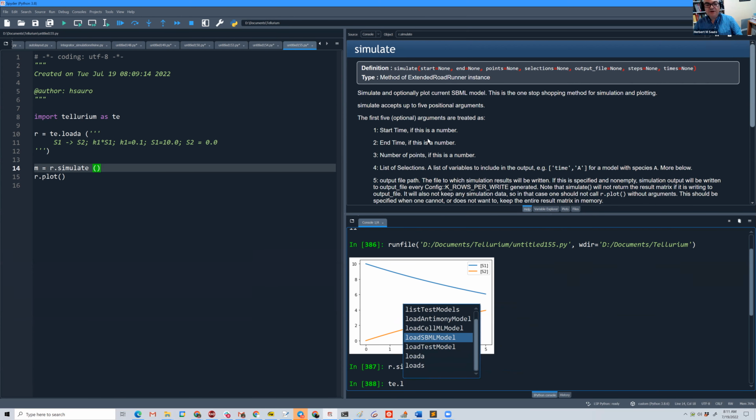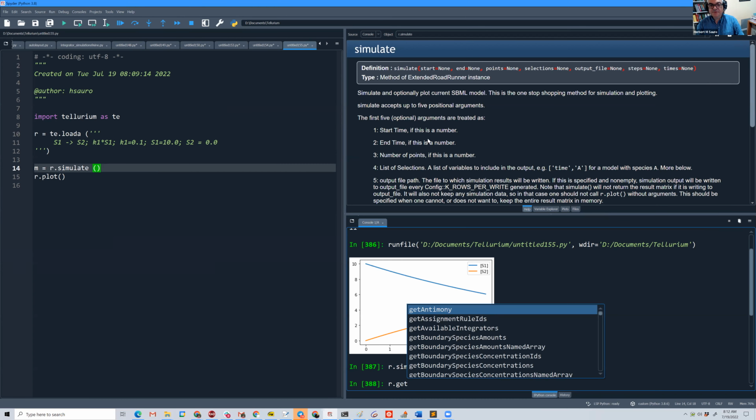So there's a lot of help, and these pop-up things are really useful because often you can't remember what the name of some function is. For example, let's say I wanted to get a list of the names of all the parameters. So I would go r dot from the model, right? So r dot get something. And I know SBML has this idea of global parameters.